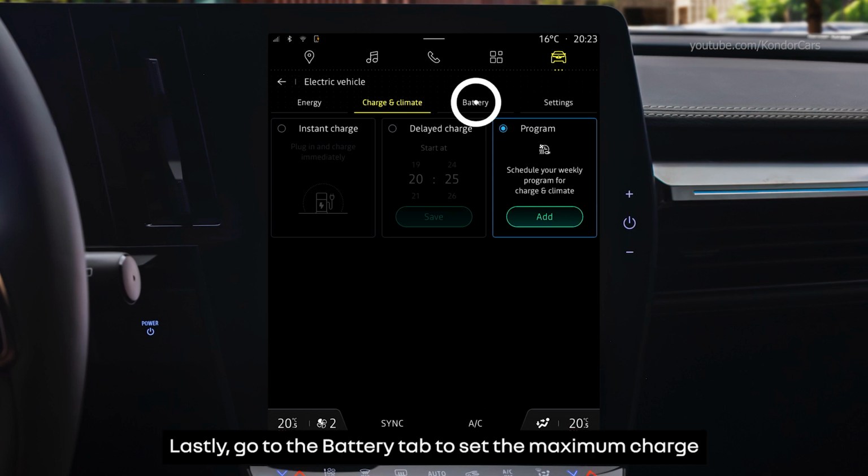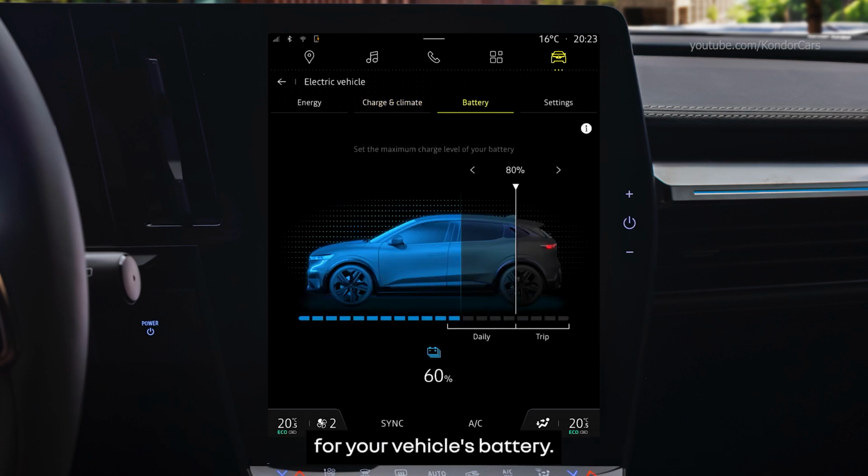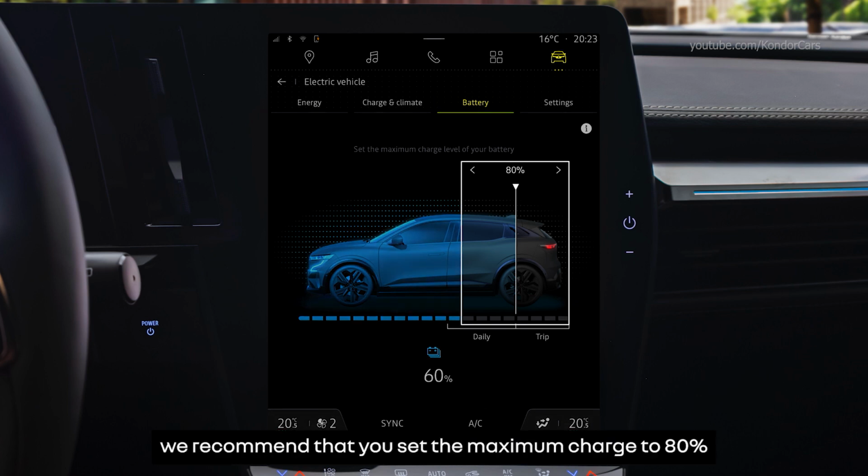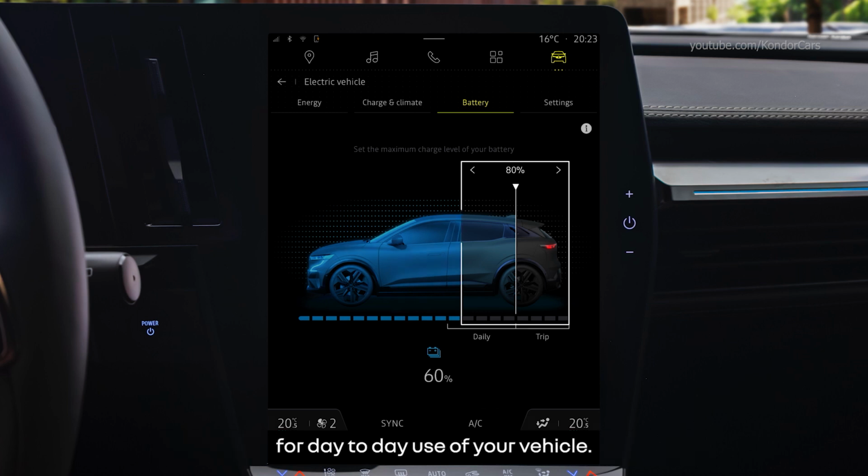Lastly, go to the Battery tab to set the maximum charge for your vehicle's battery. In order to preserve your battery, we recommend that you set the maximum charge to 80% for day-to-day use of your vehicle.